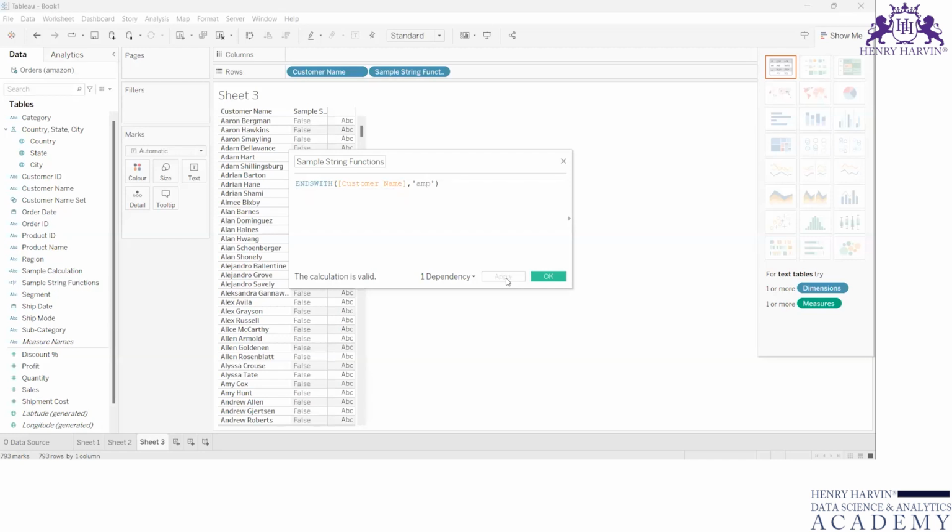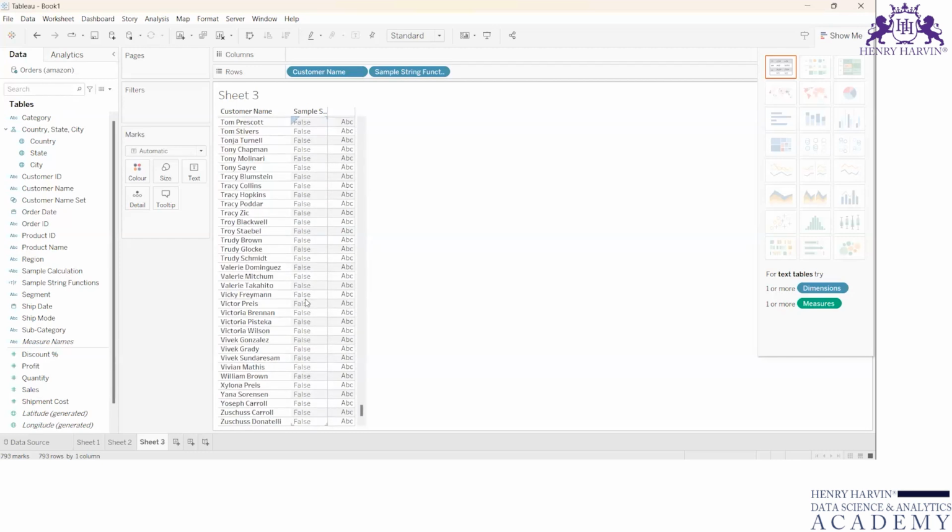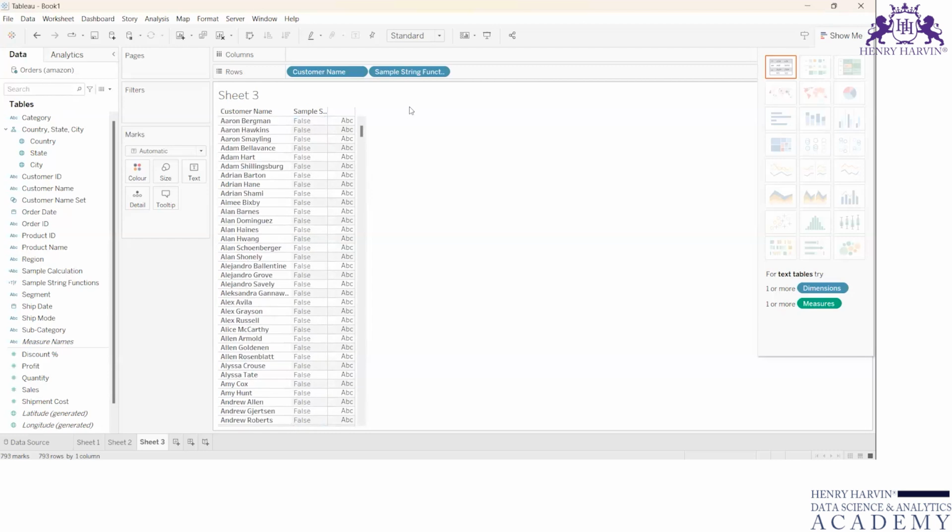Okay, now let's see. So here you can see mostly it is written false, and I don't think there will be any case where it will be true, because I don't think that those names are here. But you can see here all the values are false. So that is the meaning of ends with function.